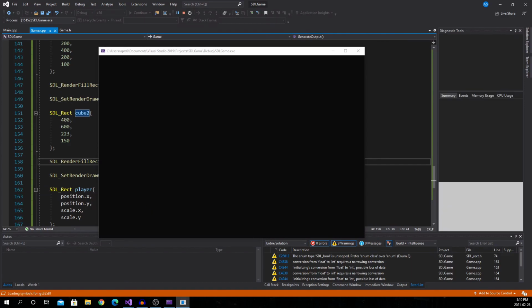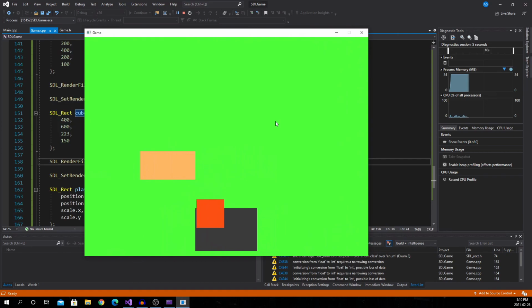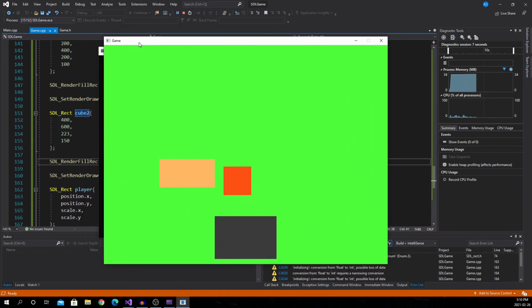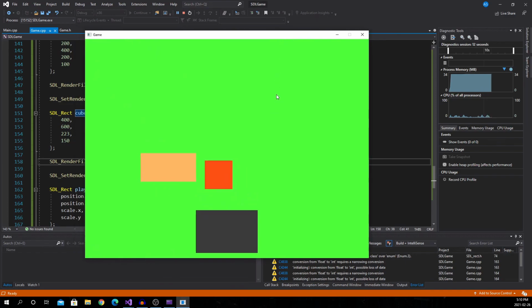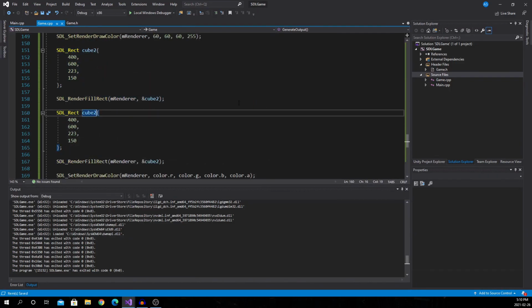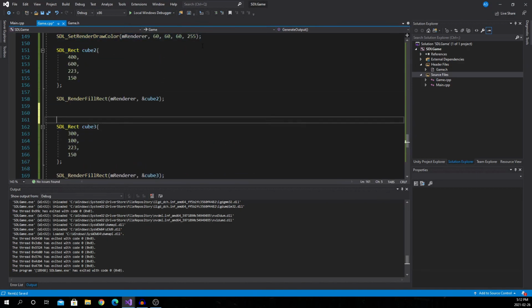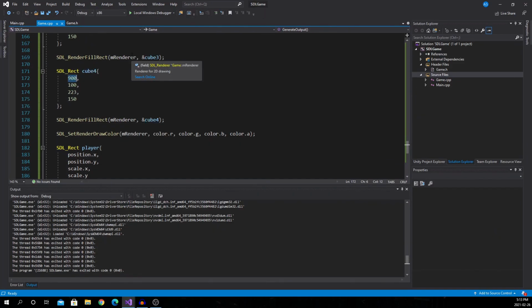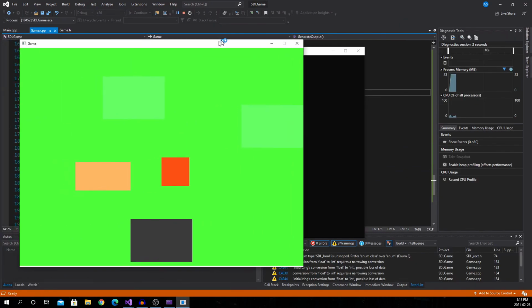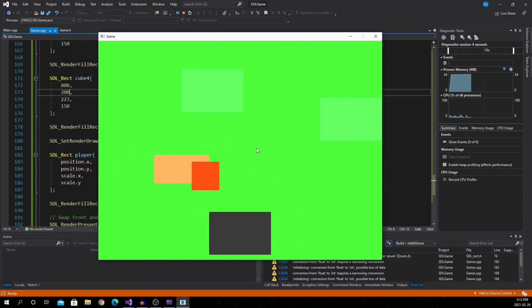Run this again. You can see both of our cubes are rendered on our scene and we have quite a colorful scene. So I'm going to quickly create a few more objects. And now you can see how quickly I could create a nice colorful scene with SDL.